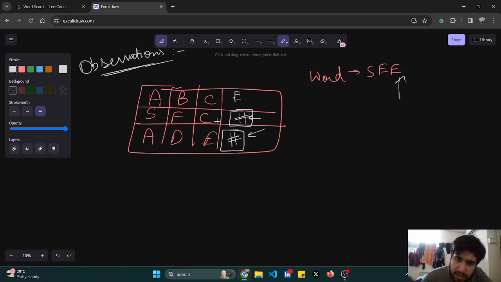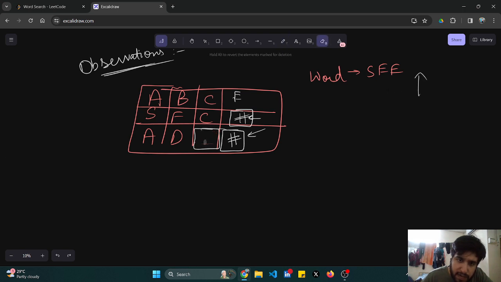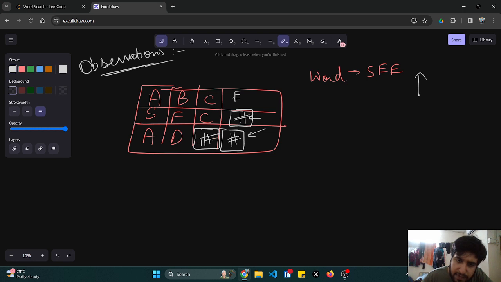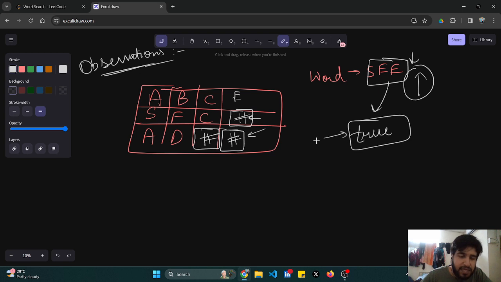So I cannot just search it here. The only place to search is here. Okay, so I got my E and my iteration is over. So I'll just simply mark it with hash. And when my pointer has traversed the whole string, this is the point I return true, that I have found my string.